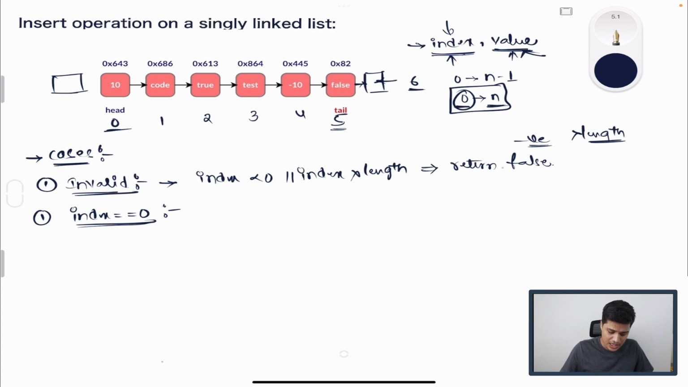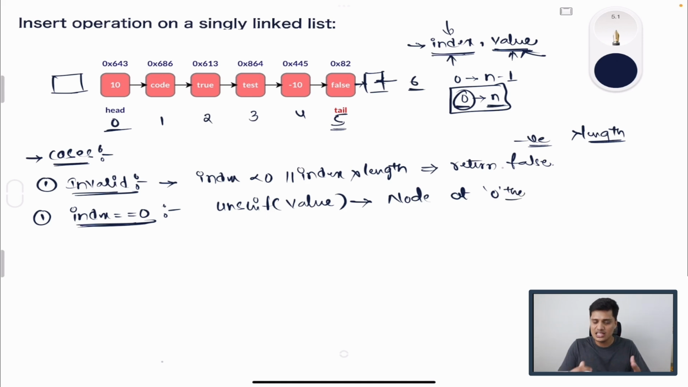That's why if the index passed by the user is 0, we will simply call the unshift operation with whatever value the user has passed. So it will make sure that it is inserting a new node at the 0th index. The 0th index is nothing but before the existing head of the singly linked list. Let's assume that the value that the user has passed is 10. Now, the unshift operation will make sure that it is inserting a new node, and the head node also will get updated to the newly added node.